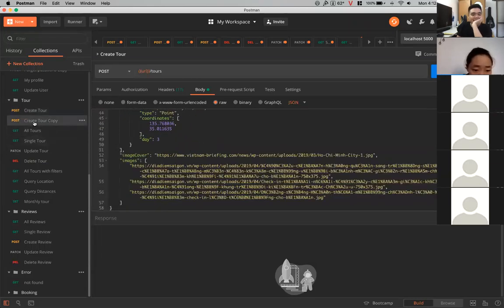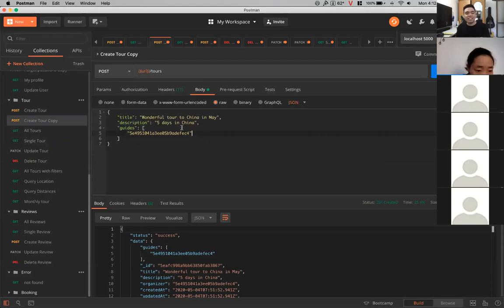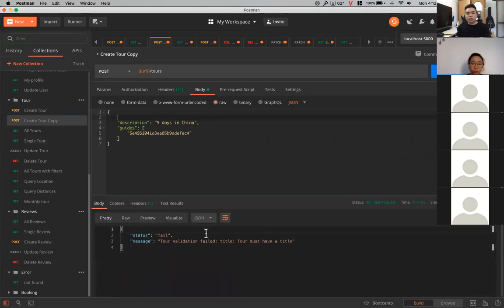That's a lot. No, not this one. This one is simple. I'm going to remove the title field and see what happens. I'm going to send it. As you can see here, you get a 400 bad request, meaning invalid input. It failed, and the message is: validation failed on the title. You must have a title.